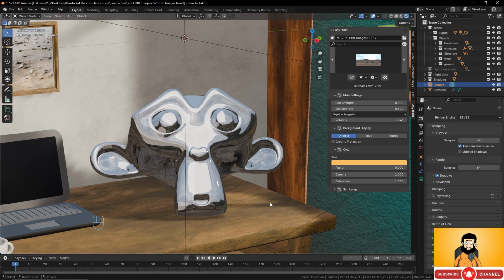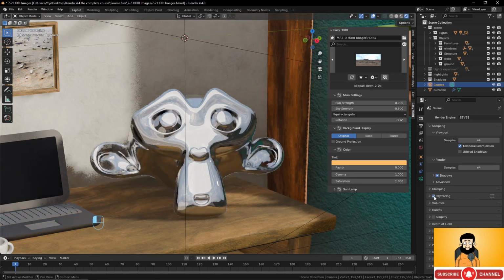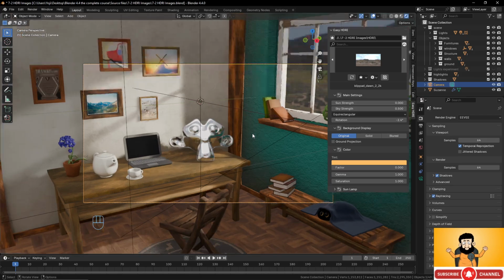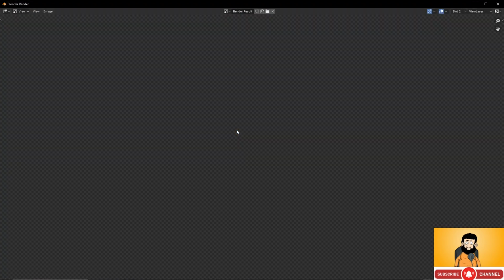So to make Blender understand that there is a table here, you have to enable ray tracing. Ray tracing will make your render look better, but it will increase the rendering time a little, and it will blur the image a little as well, especially the reflections. On Suzanne we can already see it. So now I can press F12 and we can see the differences.